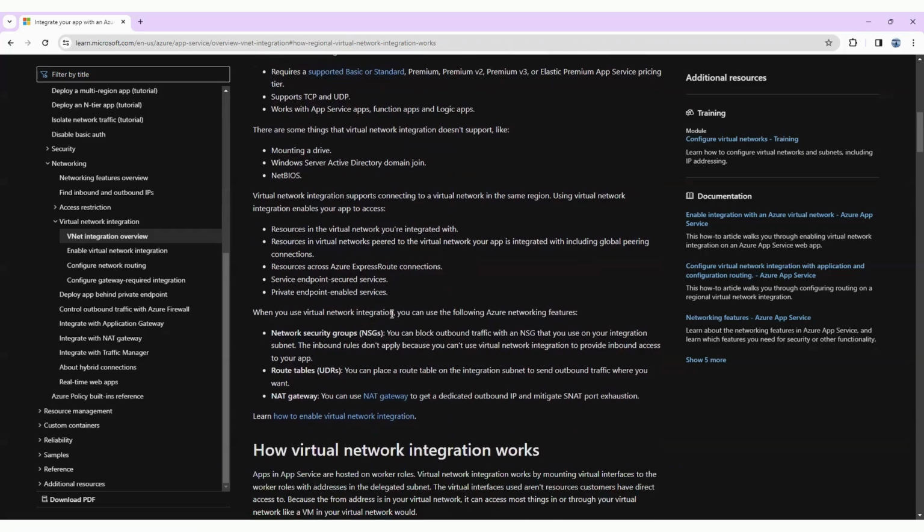When you use virtual network integration, you can use the following Azure networking features. Again, one of these will help you in answering one of the statements that you will see in a while. Network security groups: you can block outbound traffic with an NSG that you use on your integration subnet. The inbound rules don't apply because you can't use virtual network integration to provide inbound access to your app. Route tables: you can place a route table on the integration subnet to send outbound traffic where you want. NAT gateway: you can use NAT gateway to get a dedicated outbound IP and mitigate SNAT port exhaustion.